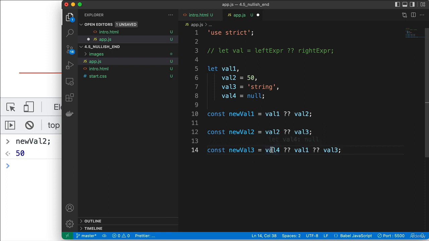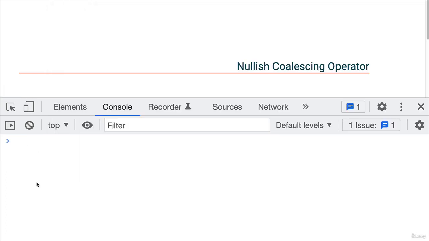Well, it'll check to see if this is null or undefined. If so, it will check to see if this is null or undefined. If so, it will check to see if this is null or undefined. Basically, it'll keep checking as it encounters a null or undefined. As soon as it encounters something that is not null or undefined, it will return that and place it in new val3. So really what we should be getting here is string. That's what new val3 should equal. So if we save that, let's take a look at that, and sure enough, it equals string.